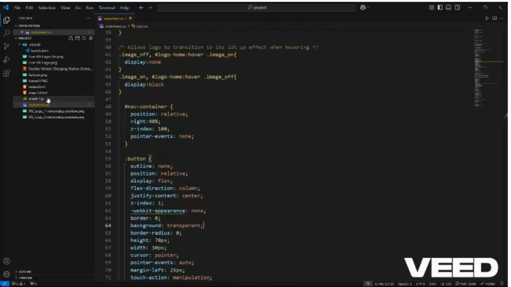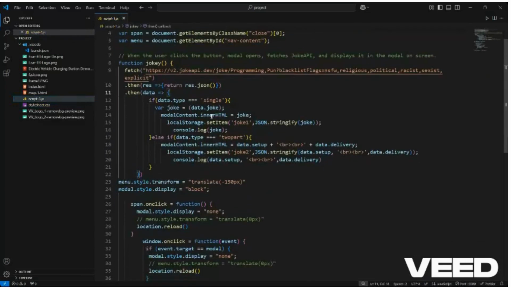After CSS, let me go and explain the JavaScript. Here I have added many things in JavaScript. Let me explain it deeply. Once I cover this, you will get the insights from that.